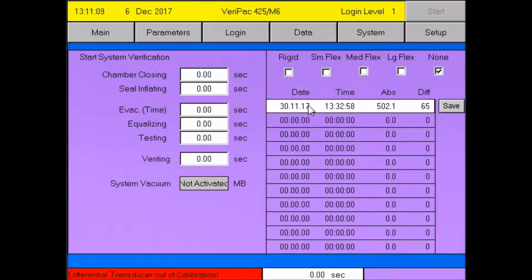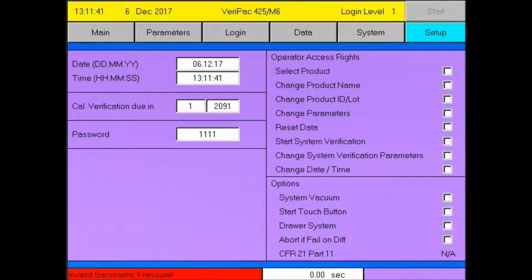Okay, let's go to our setup screen. Our setup screen changed quite a bit, actually. The major change is that the supervisor can now assign access rights to various parts and sections of the leak tester. Right now, as we can see, the supervisor did not assign any rights to the operator. So we only have 2 logins: login level 1 and login level 0.